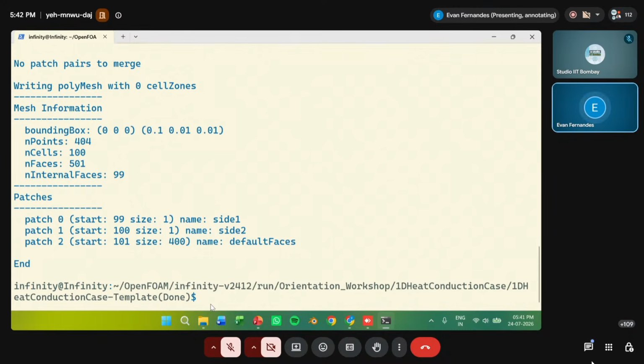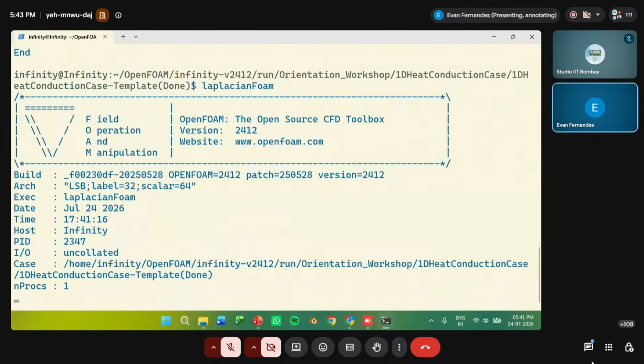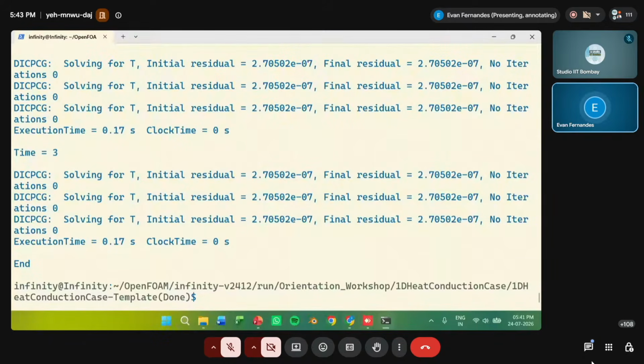Now to run the simulation, you just type laplacianFoam and press enter. Now, since the simulation is just a 1D heat conduction and the end time itself is quite low, it runs almost instantly.